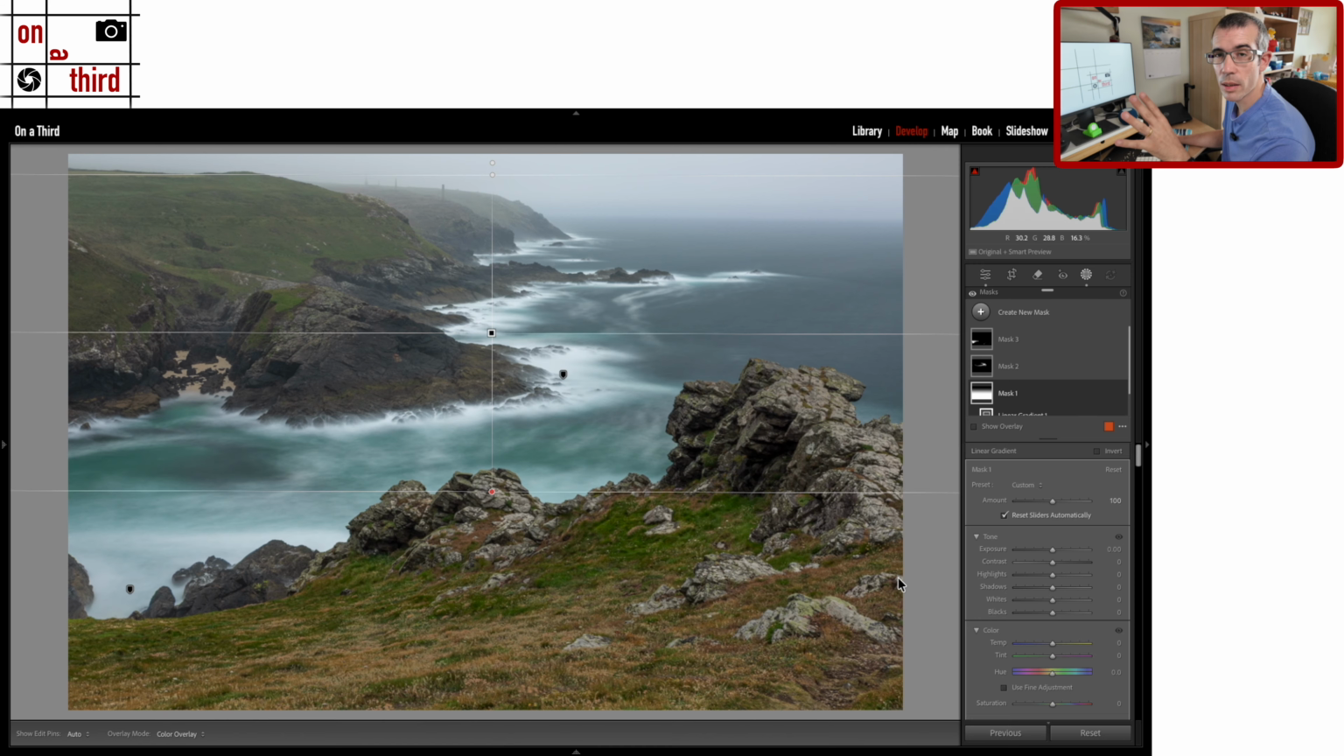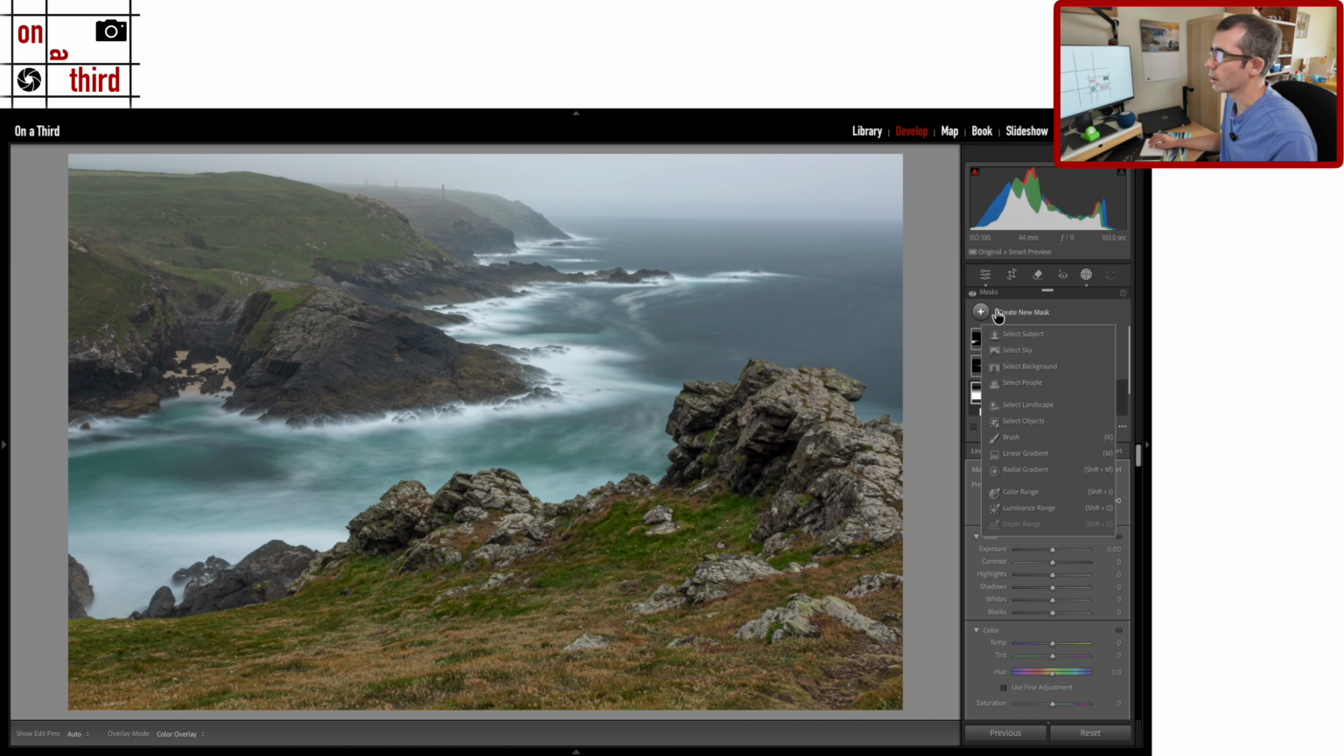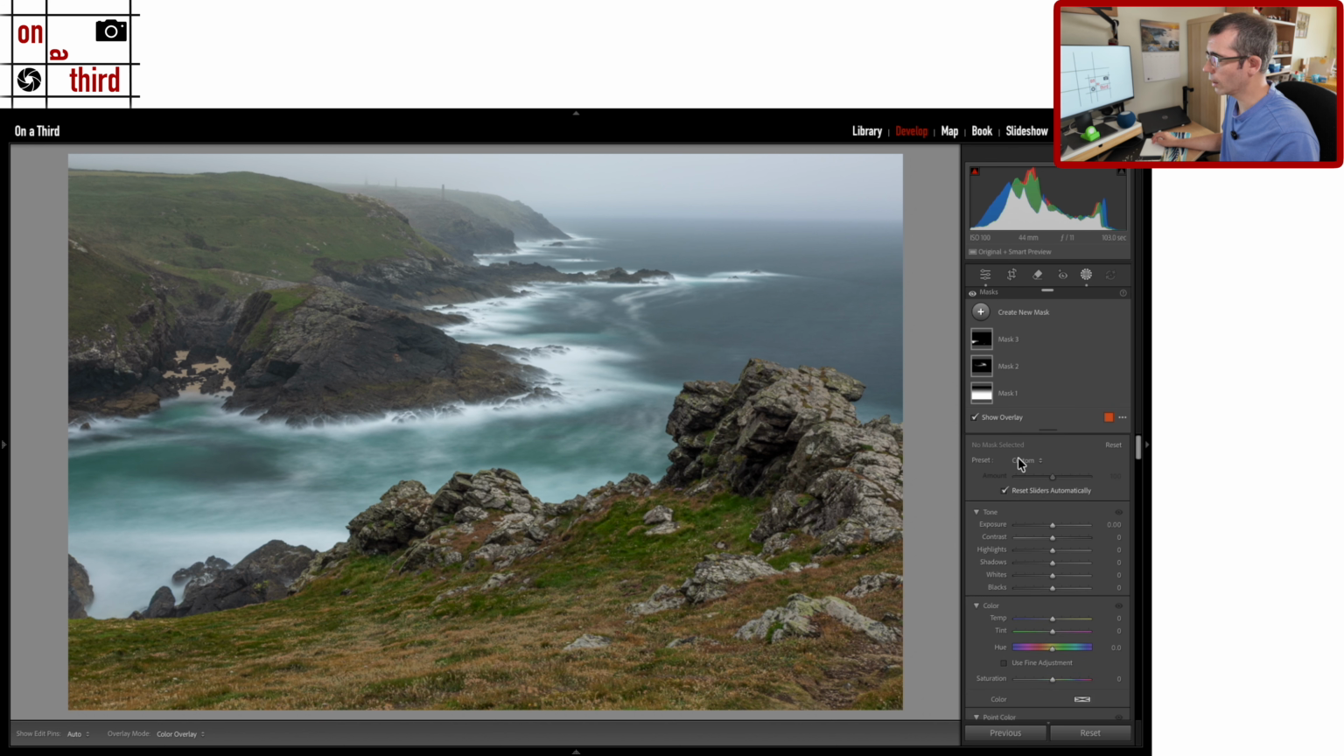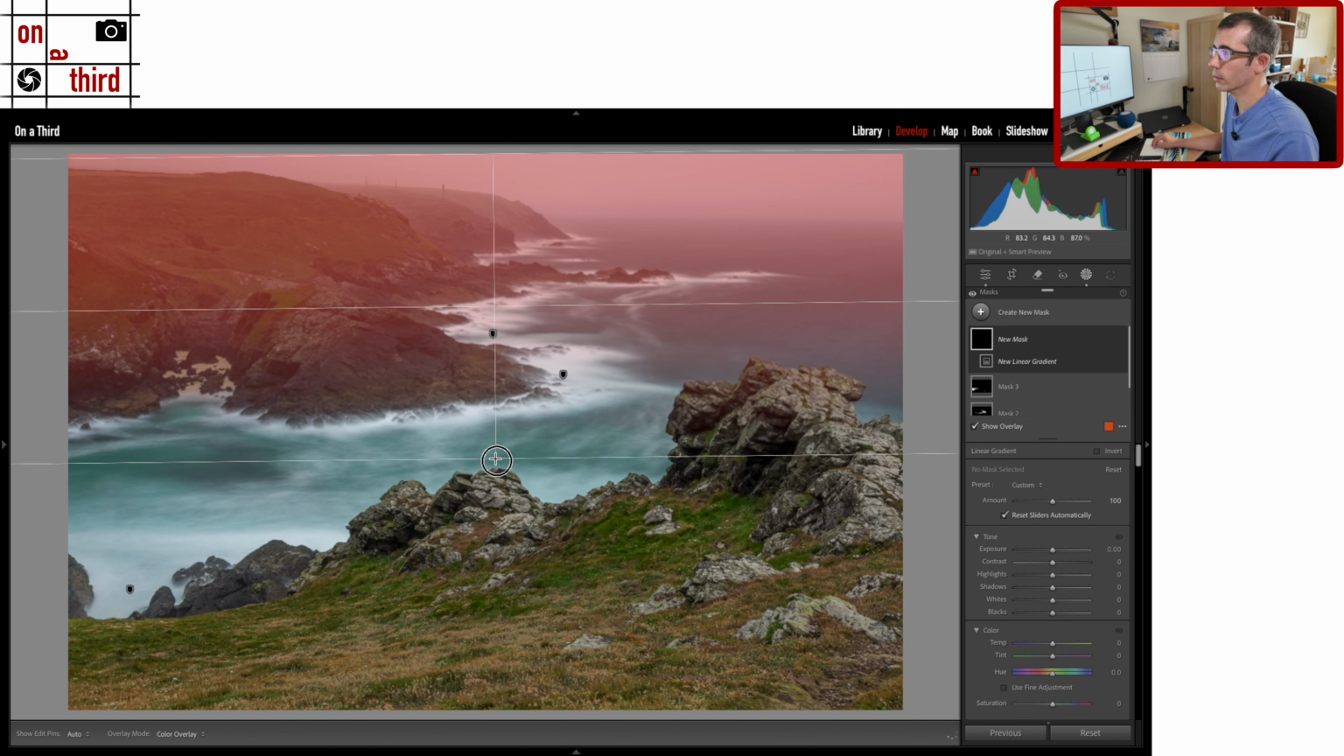particularly good on a really bright sunny day. You get that kind of distant haze, you can cut through some of that. So let's create a mask, linear gradient. I'm just going to roughly pull it down from the top.